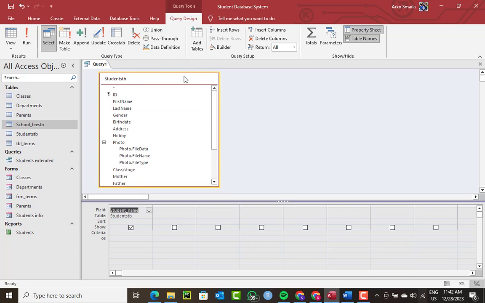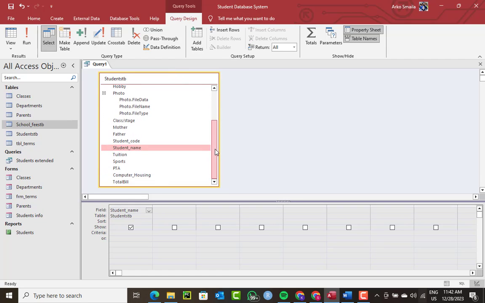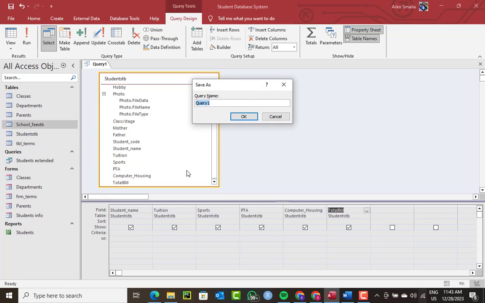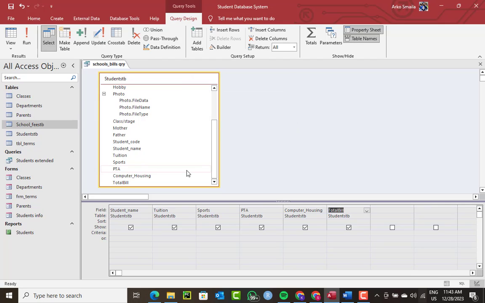Now we will need a student's name. We are also going to need the category, so tuition, sports, PTA, computer, tutor bill. Okay, so these are the information we will need to probably append at the end of everything. So what we are going to do here is Control S. Now we say school fees bills QRY.